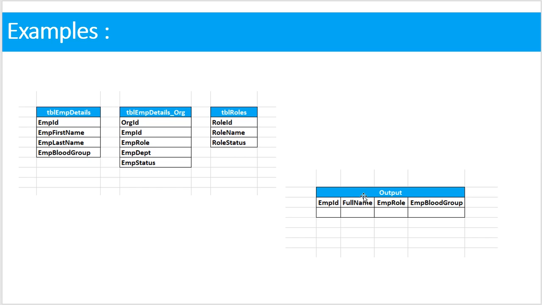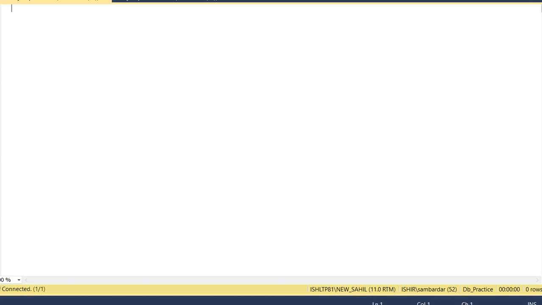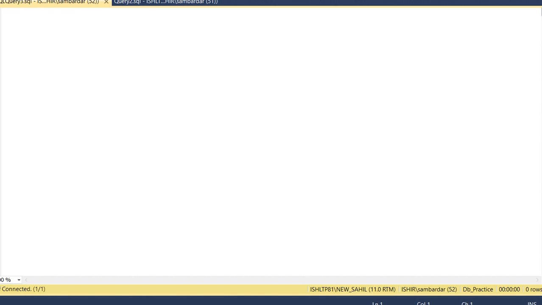This is the output which we are looking for to print on our official IDs: the employee ID, full name, employee role, and employee blood group. Okay, so let's move on to the management studio and see how it's done. For this purpose, there are many ways we can accomplish this. We can do it by normal joins, we can do it by CTEs. So let's first do it with a simple join.